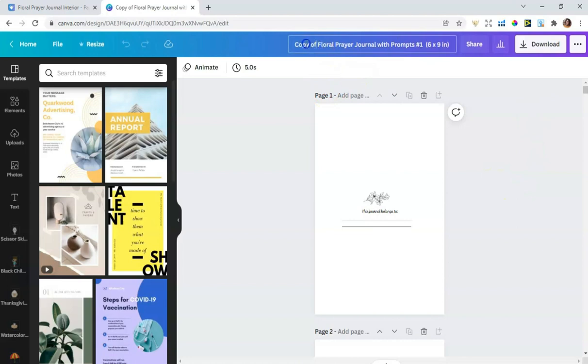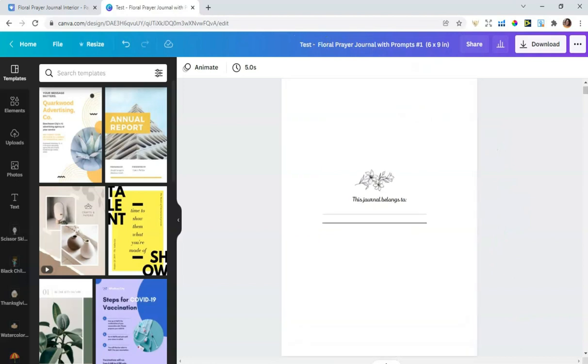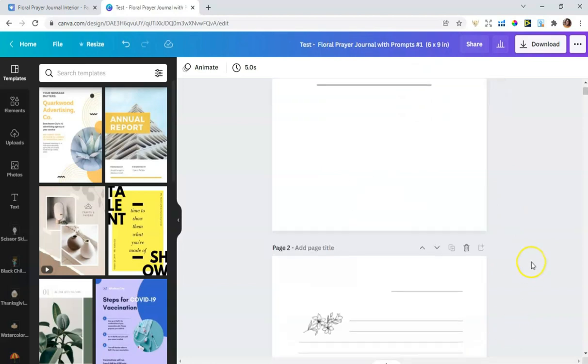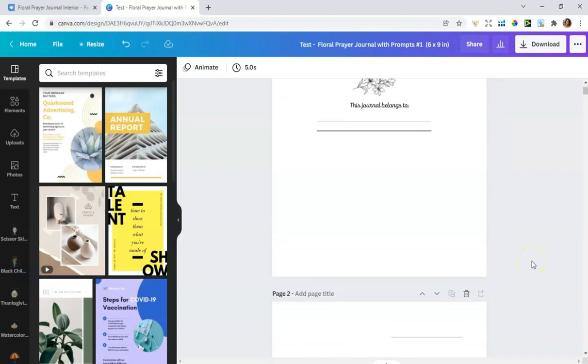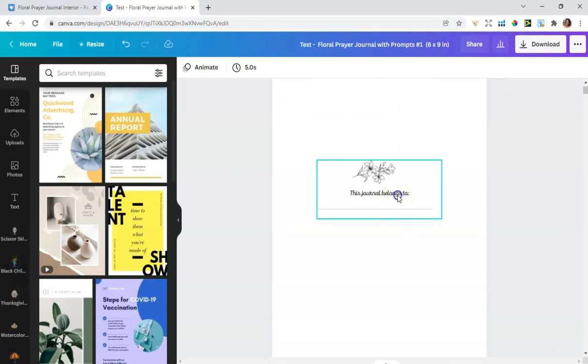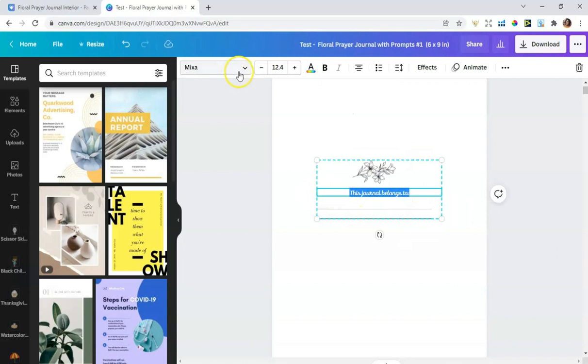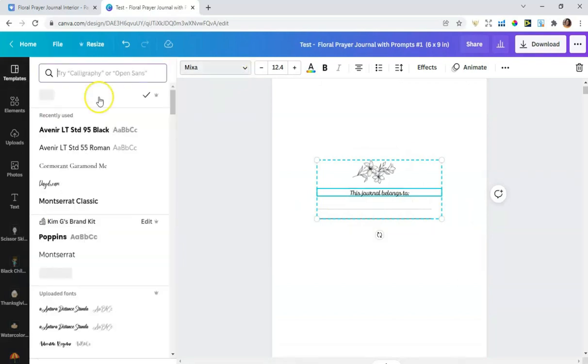I'm just going to change the title to test prayer journal, or whatever you want to put. I'm going to enlarge this a little bit. As you can see here, like I said, you can definitely change up the font. If you don't want to use this mix of fonts, you can definitely go over here.